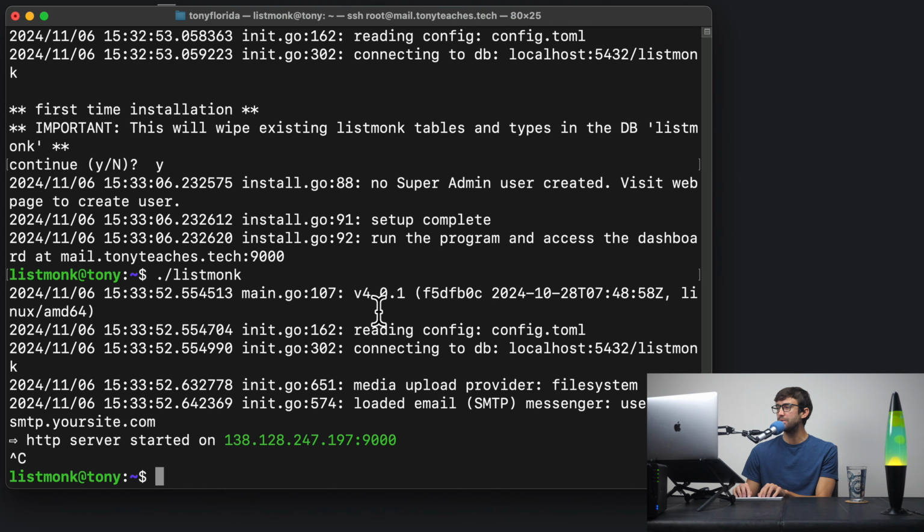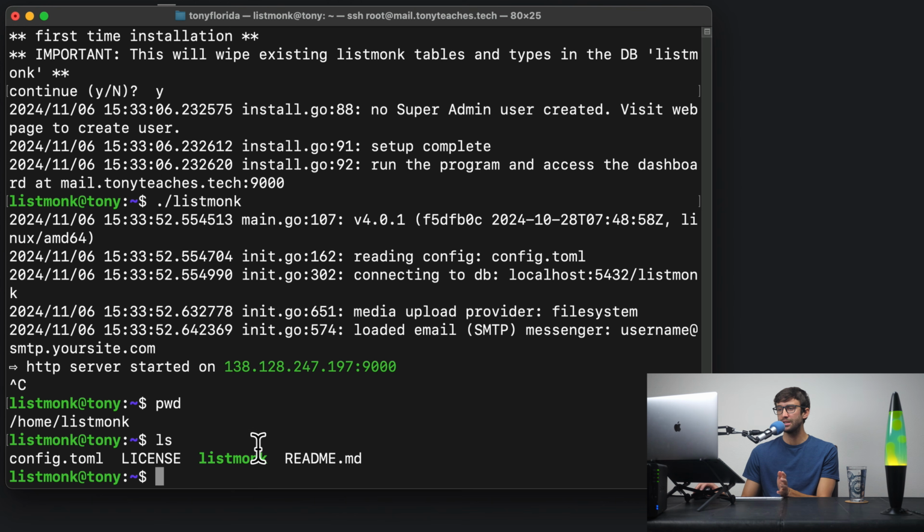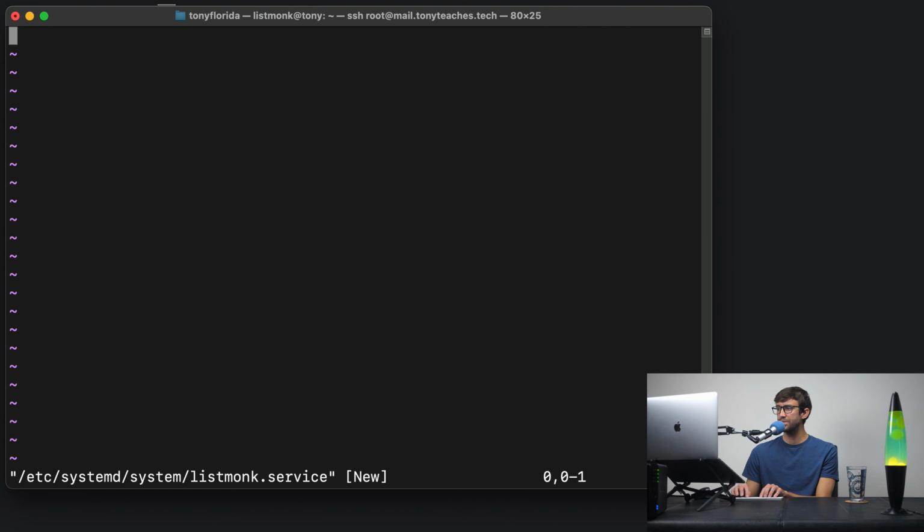So let's go ahead and do that. We just want to check a couple things. So right now we're working out of the /home/listmonk directory, and in here, like we already know, is our listmonk binary. So what we want to do is create a systemd file. Okay, so we're going to go to systemd system, and then we're going to call it listmonk.service. So this is a new file.